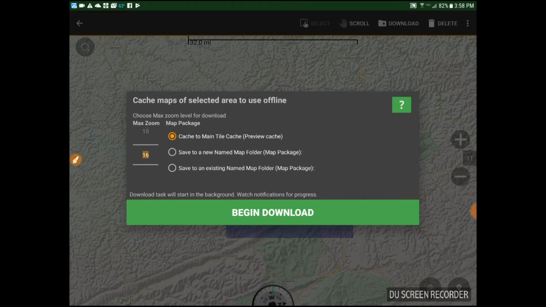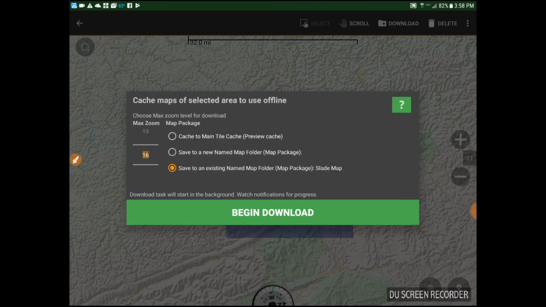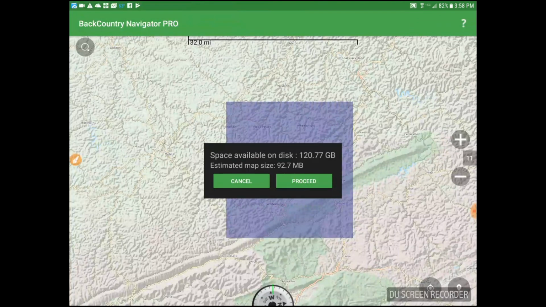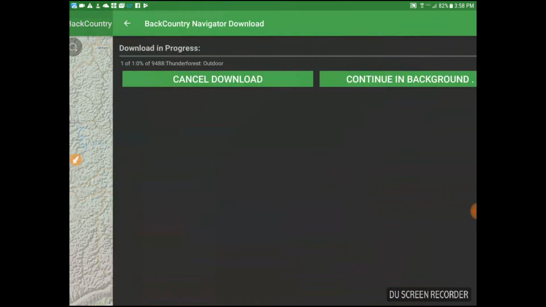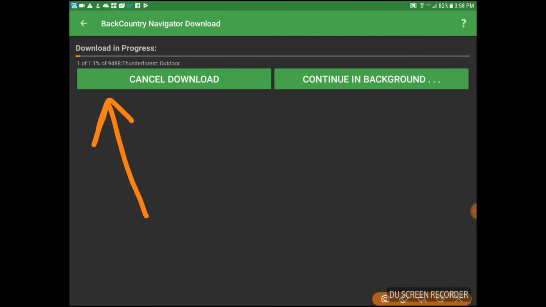So let's go ahead and pick which one we want to do. Let's say we want to save this to one that I've already created. I'm going to select which one that is, and I'm going to hit begin download. It is now calculating the amount of space that I'm going to need for this map, and also how much space I have in this device. If I decide I do want to download this particular map, I can click the proceed button, and as you will see, it automatically starts downloading my map.